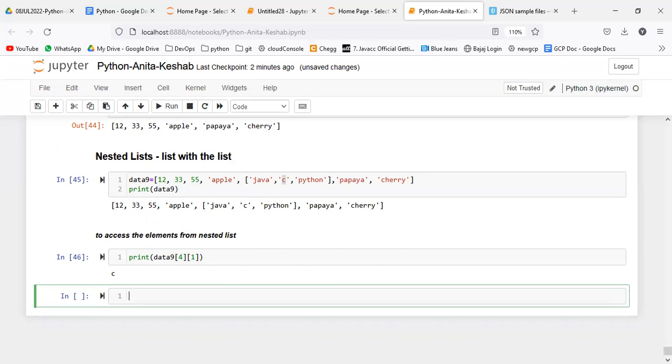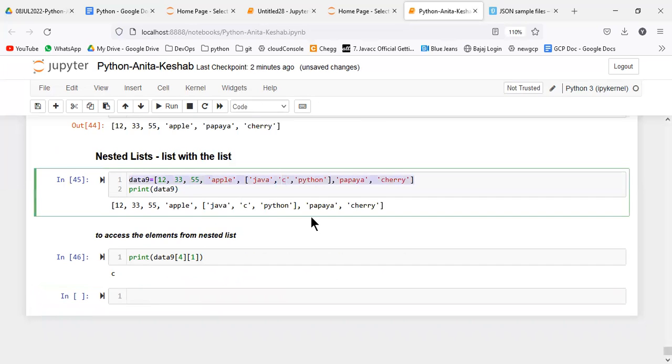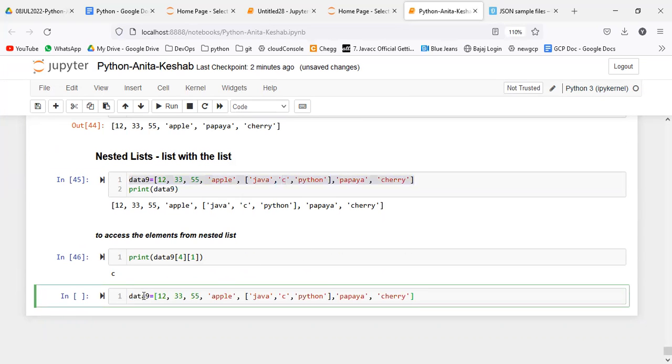Any doubts, any queries? Yeah, this is okay. You can do it in multiple ways. Let's say I copy this one. Instead of data9, I mention data10 here. And further, I have another list now.